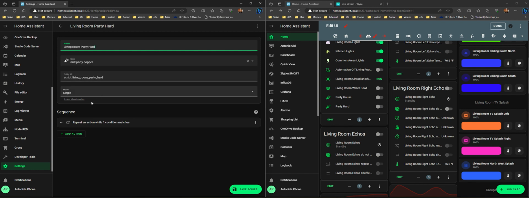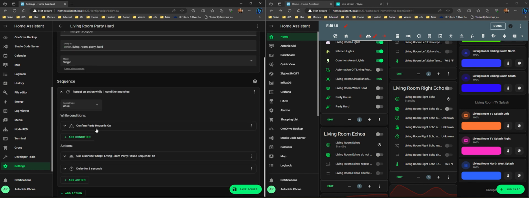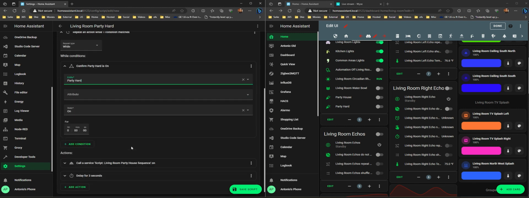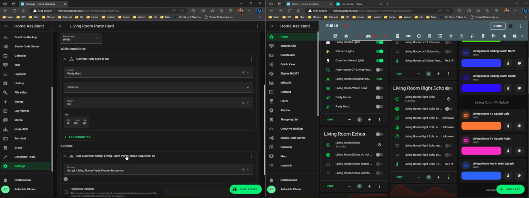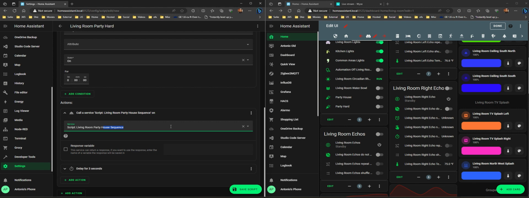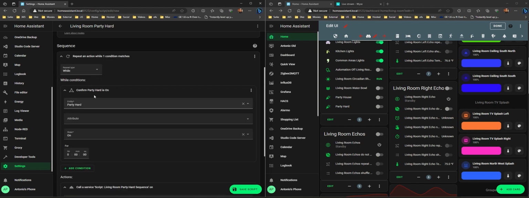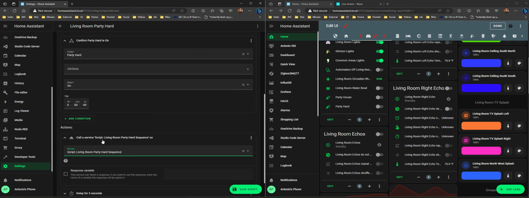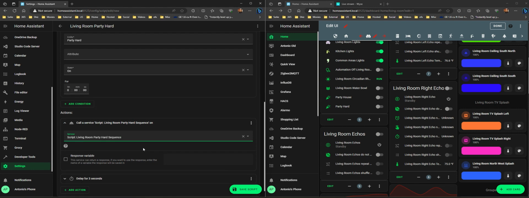Living room party hard. Yep. And do this while party hard. So I'm choosing this one, right? And this is going to run the hard sequence instead. Okay. So I'm confirming that this button is on every time it repeats. And then it's going to run the living room party hard sequence, the one I just changed.